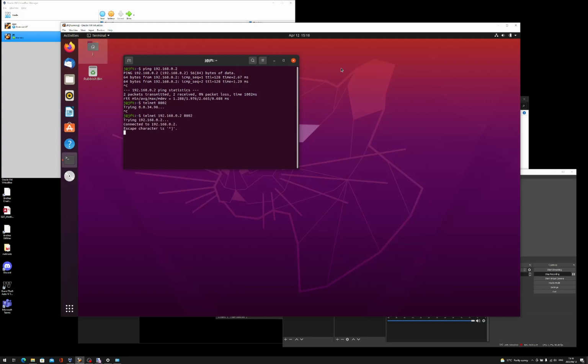Okay, and then the command for getting the ID of the machine is $IDN question mark. We get the correct response back, everything's happy. Control comma to close that, and then quit telnet. Fantastic.